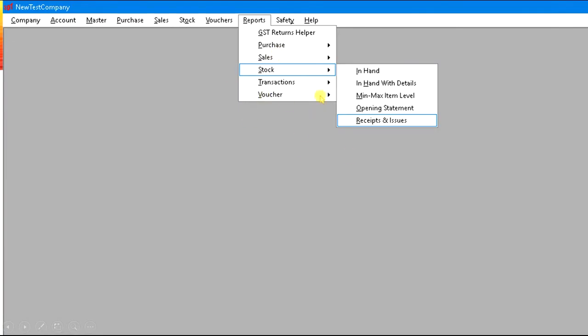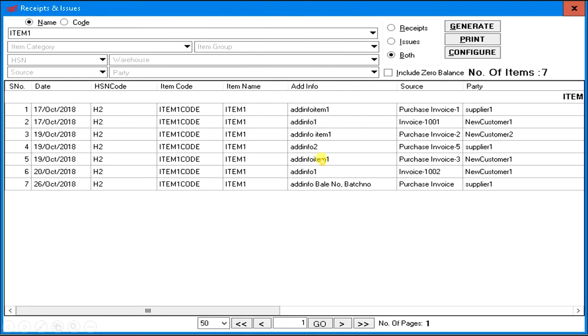We'll look into another report in stock, which is receipts and issues. We have filter options here. One could make use of them. So I've used item 1 here, and then I click on generate, which will generate this report. Or when you don't have any filter option mentioned and then click on generate, then it will generate the report for all the items.